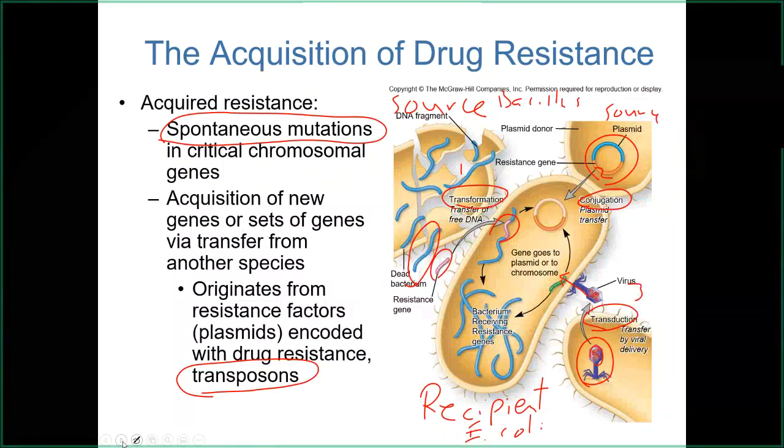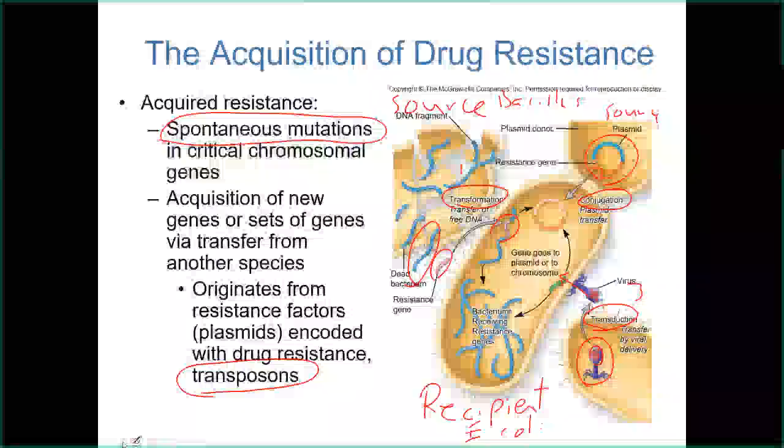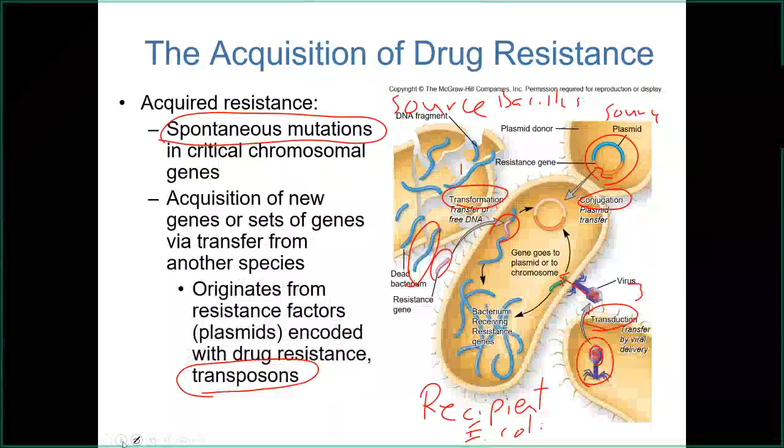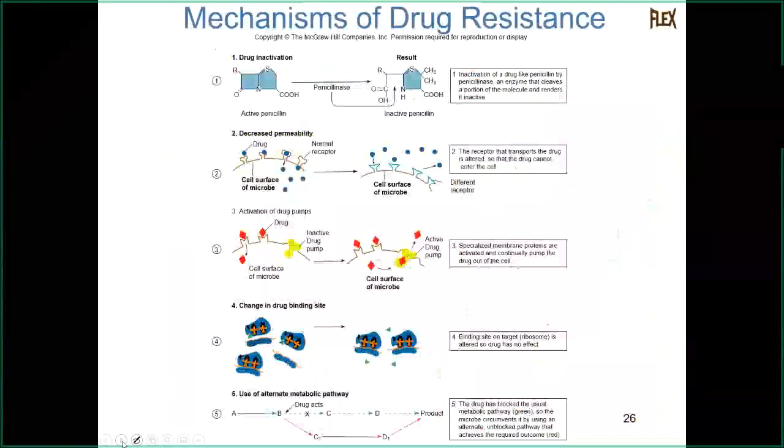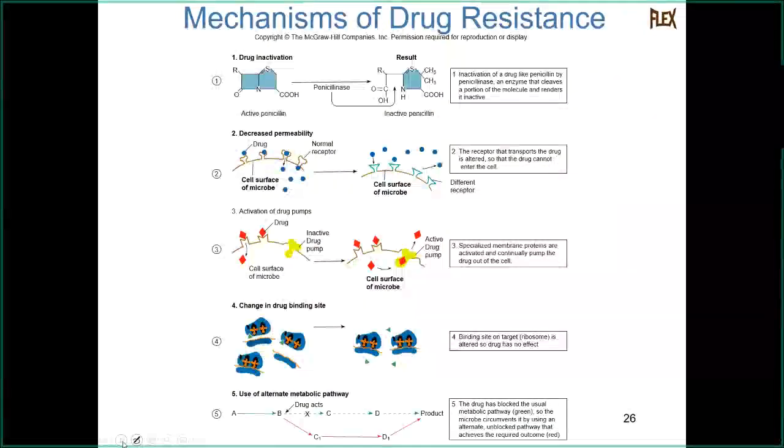Okay, transformation, conjugation, and transduction. So remember those. And just spontaneous mutations. That's another way that you can acquire resistance. And so when you get the gene for resistance, when it is expressed, what does that lead to? What are the mechanisms of resistance?